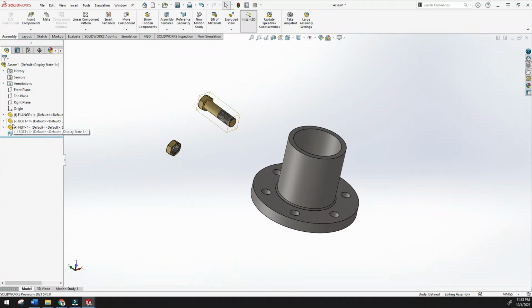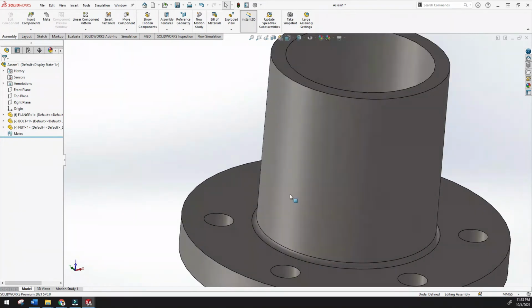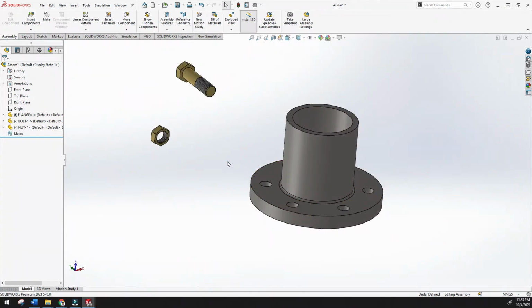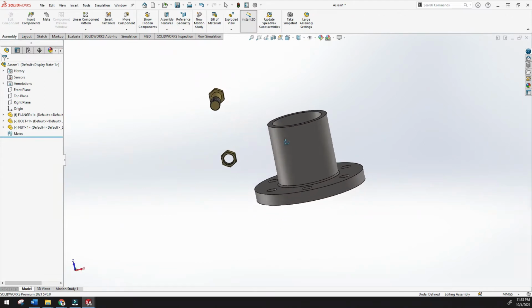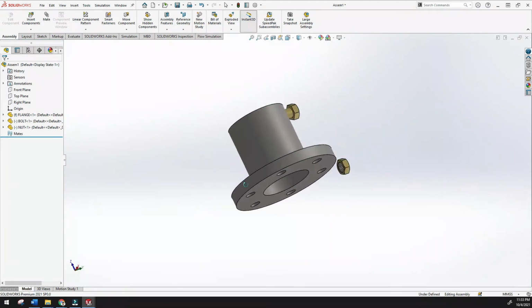Here is the minus, okay, a small dash in brackets is there. It means it is not fixed, or it is not fully defined. Why is it not fully defined? I have to define it with the main part, with the base part, okay. And you can see, with the mouse middle button I have to rotate like this, okay.